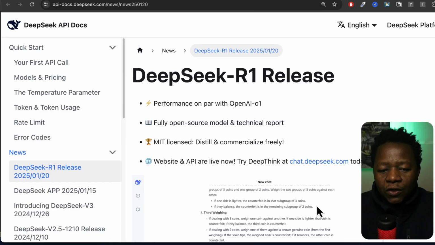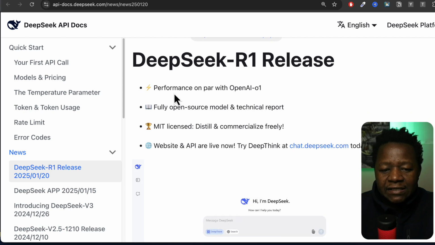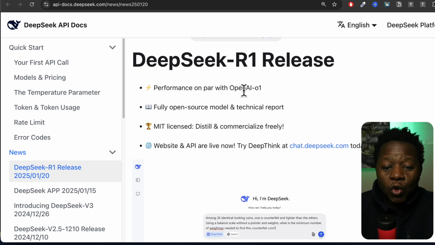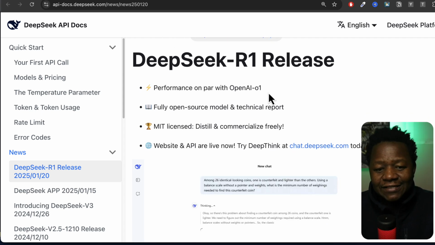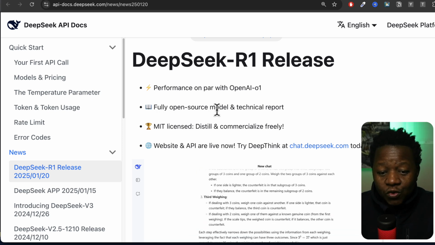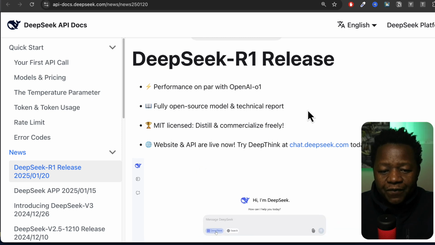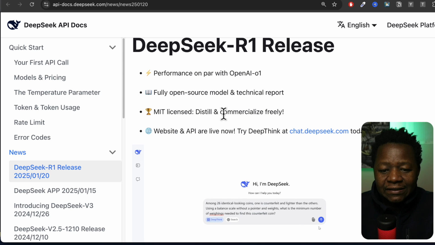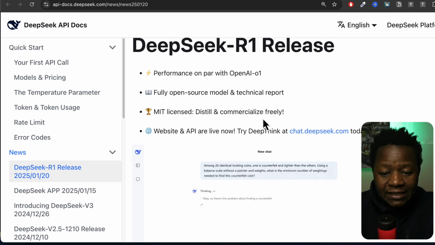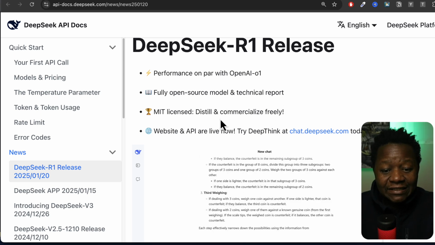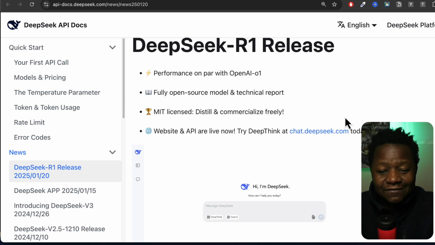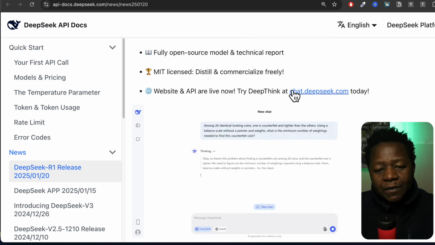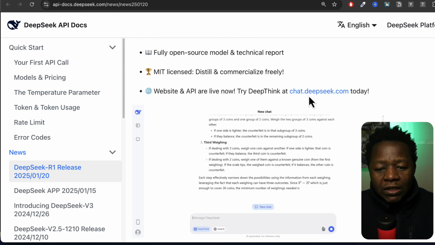So there's a lot going on here, but what you want to see here is that it says performance on par with OpenAI R1. This is huge. It says it's a fully open source model and technical report, MIT licensed, distill and commercialize freely. Wow, you can distill it and commercialize it freely. That's very kind. And also their website and API are all live now.